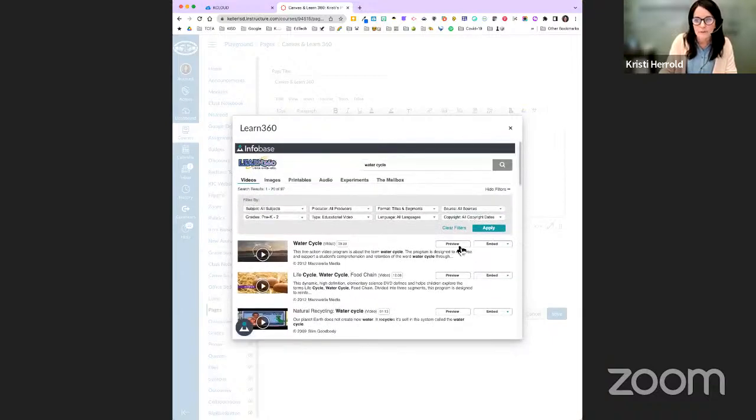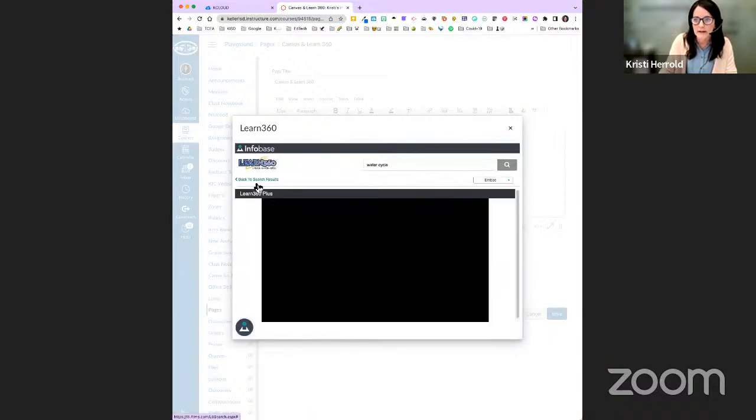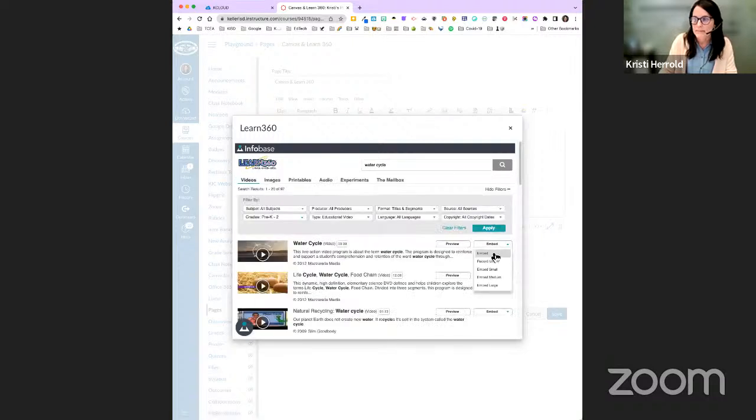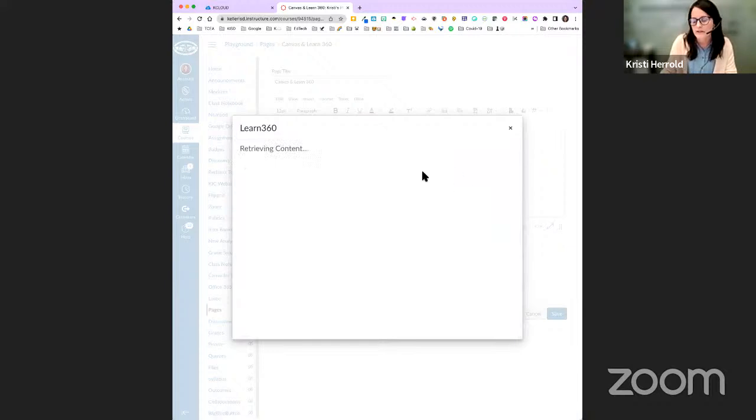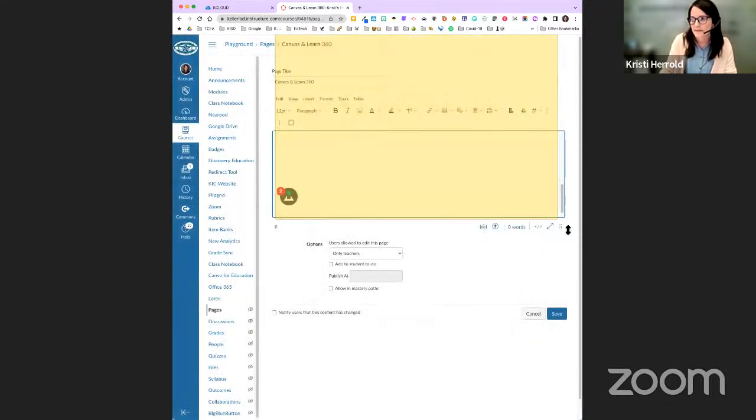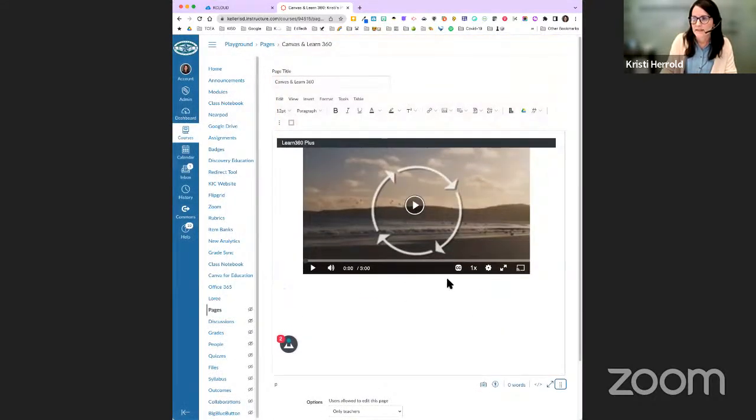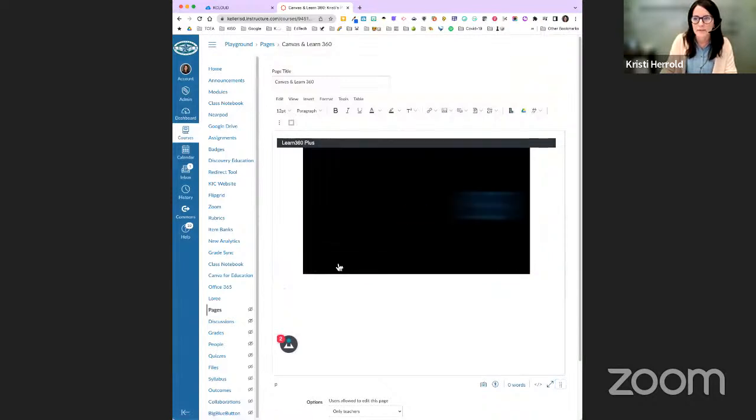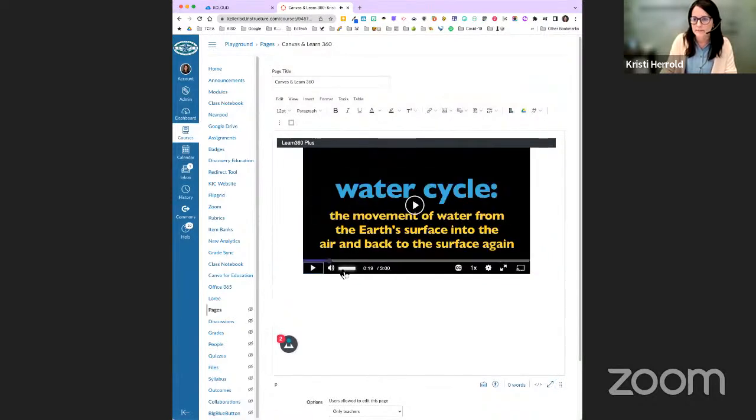I can either preview them right here in this window, or I can embed, and I get to choose my embed size with Learn 360. So I always choose large. And there's that video that will play right within my students' Canvas page. So neat stuff, perfect match with Canvas. If you're not using those resources, go ahead and try them one day with your students.